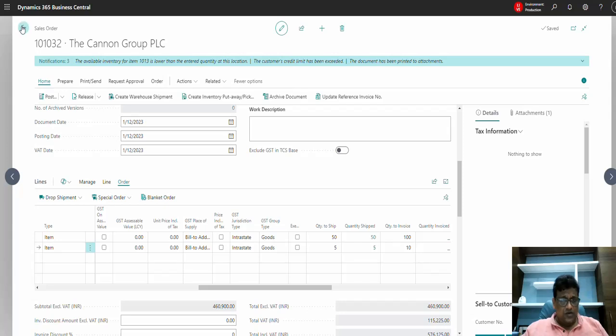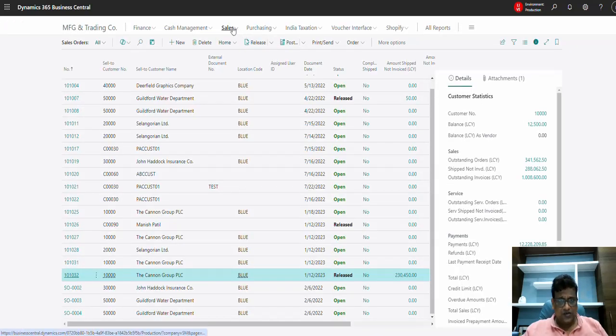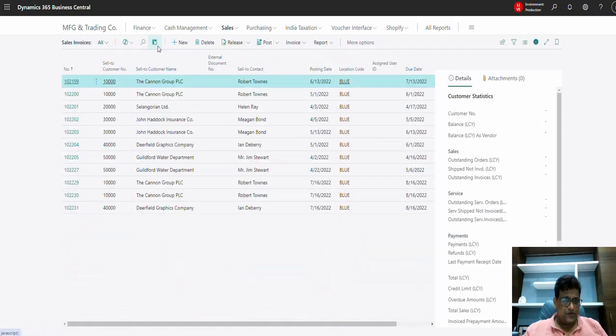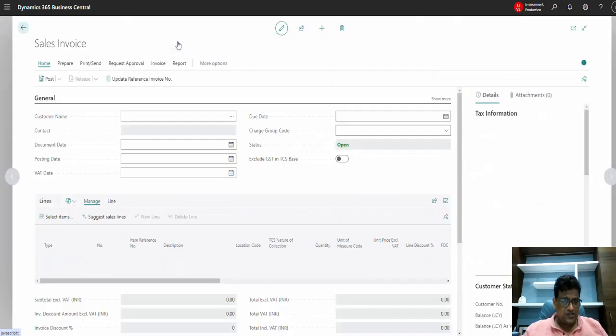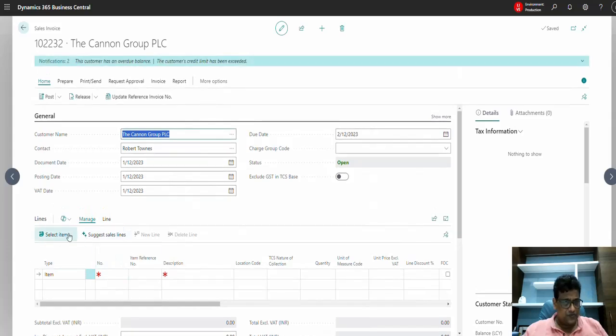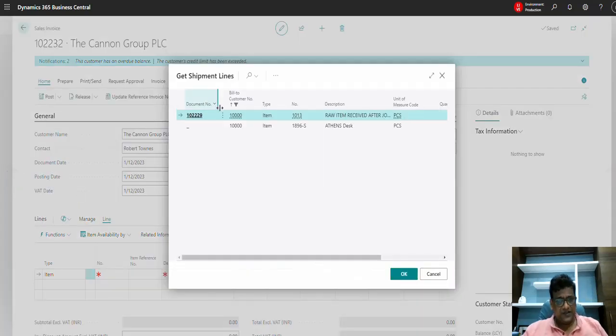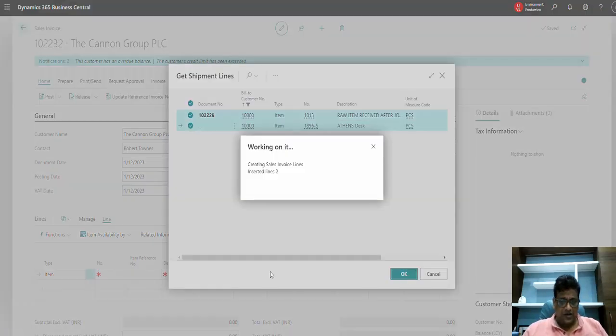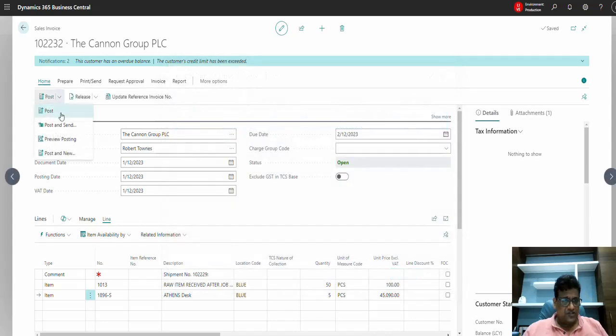What I'll do is go to the sales invoice and create a new invoice, choose the same customer, and this is just for a quick demo. I'm doing it, and we'll go into details in the next video. And I would say get shipment lines. It's going to show me all the shipments which have not been invoiced. I'll click OK, and then I'll post this invoice.